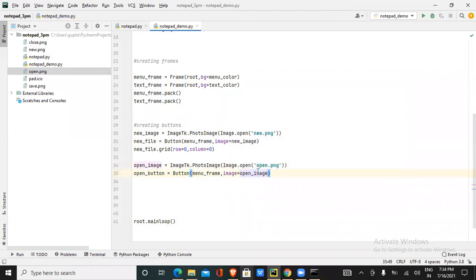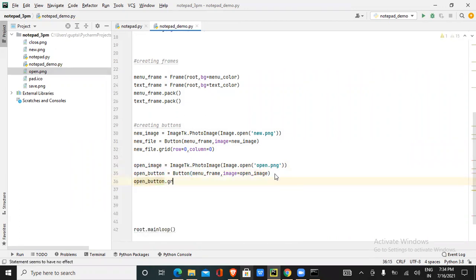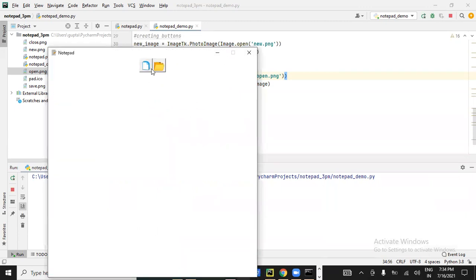Now it is time to close the button. So open underscore button dot grid. Okay, row will be same. Row 0, but column will change. Column equals to 1. Means in the next column. Row 0, column 1. Means row will be same in the next column. We should display the button. So run it. See, in the next column, the button will be coming.